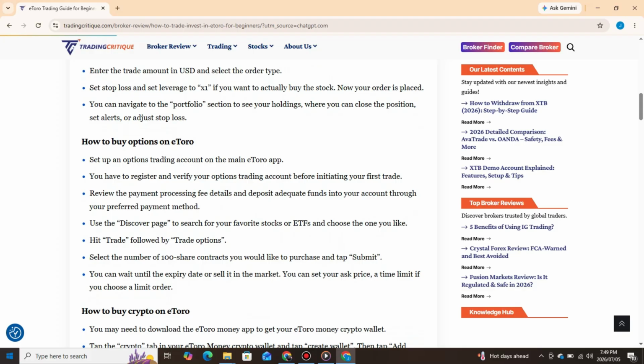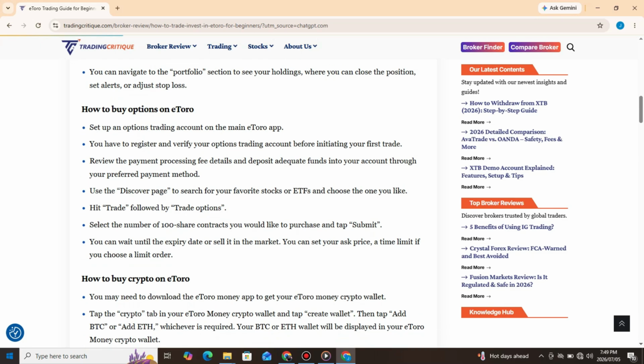How to buy options on eToro. Set up and verify your options trading account. Deposit funds into your account using your preferred payment method. Go to the Discover page and search for the stock or ETF you want. Click Trade, then select Trade Options. Choose the number of contracts you want to buy and click Submit. You can either hold the option until expiration or sell it before the expiry date.